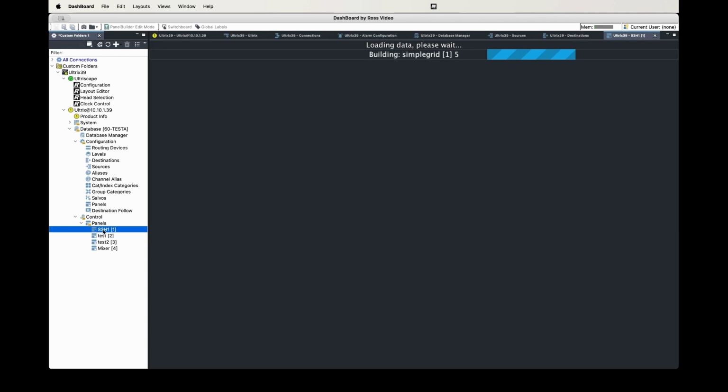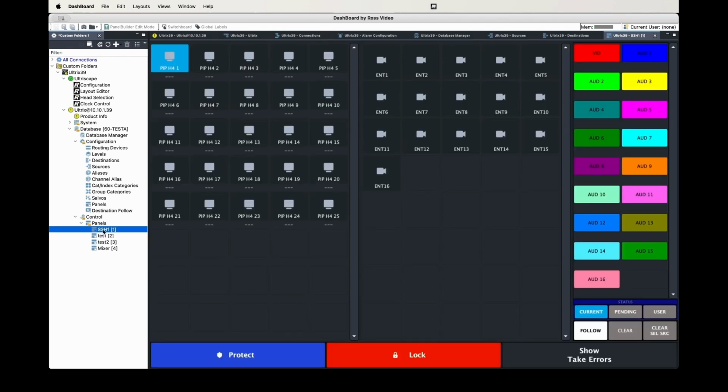All right, so that's a quick overview of what's available inside of the new user interface with Ultrix version 6.0. You can look for our other tutorial videos that go through and explain each of the individual functions in more detail.